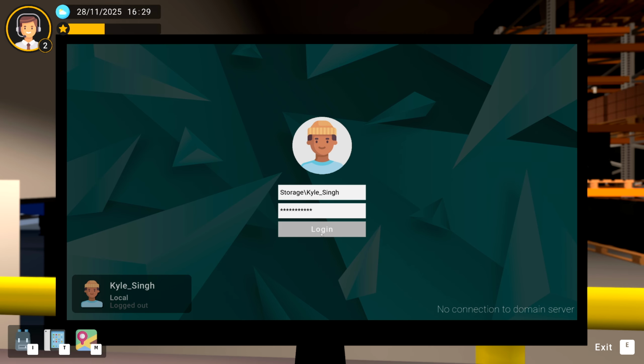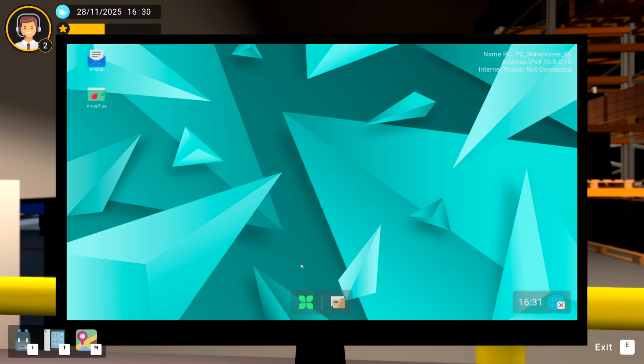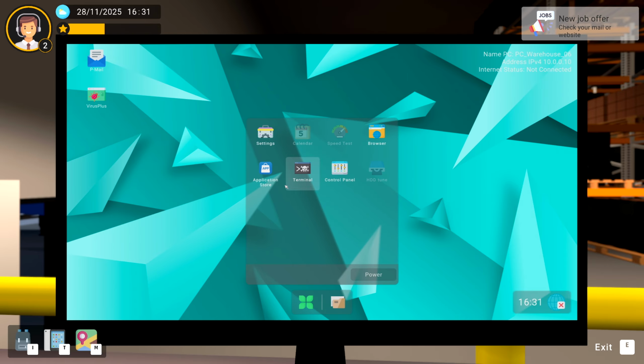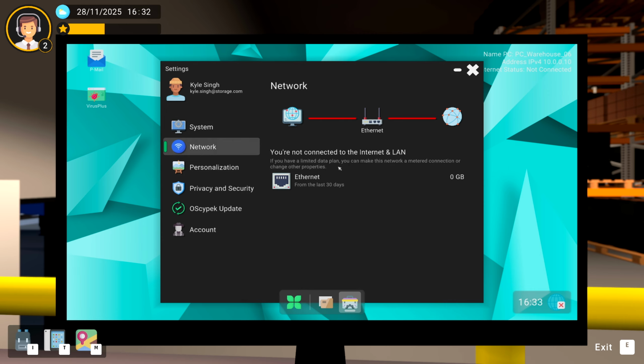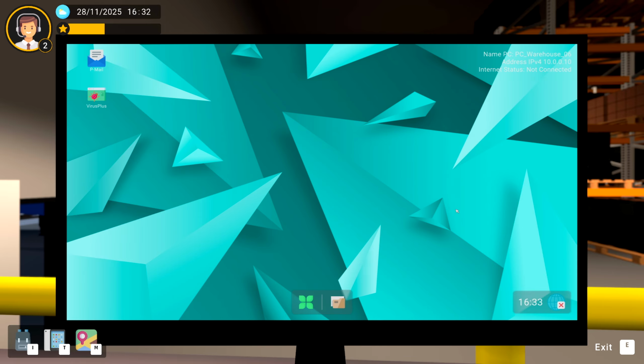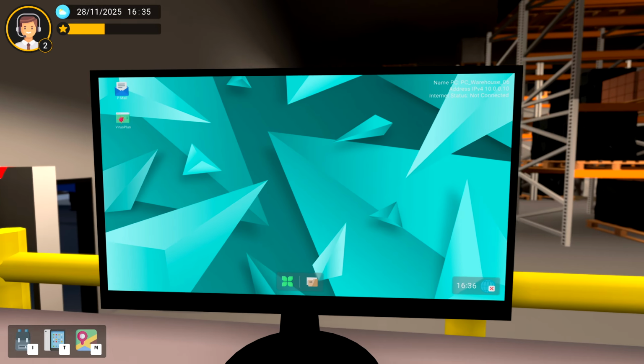What's going on there? Okay, right, Kyle, sign in. What was your problem? You wanted a static IP address, I think. Settings. Actually, I can go this way, can't I? Nope. Not connected. Why is it not connected? Okay. DHCP is disabled, addressing assigned according to the standard. 10.0.0.10. How does that work?